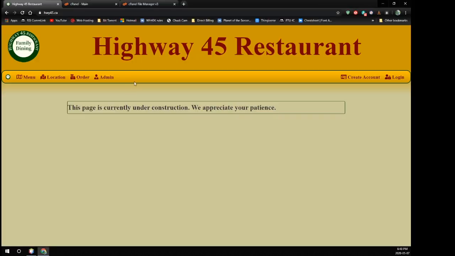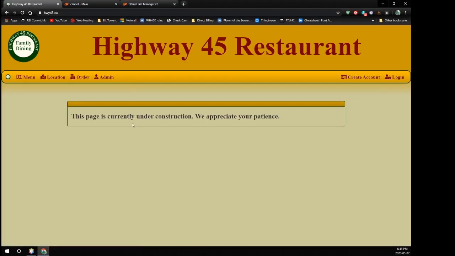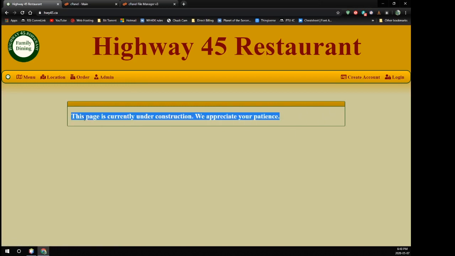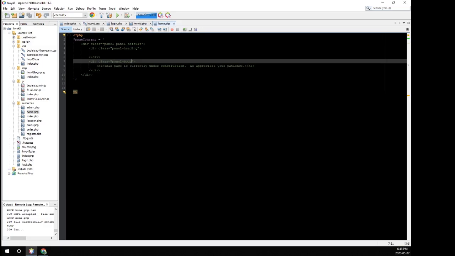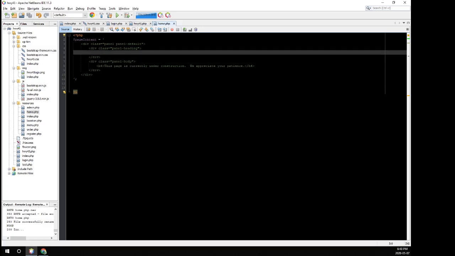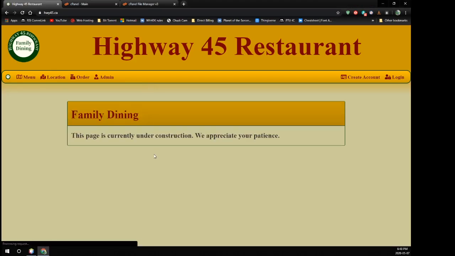So saving that, I know I left the header blank. So you can see the header is gold there, and the text background is the same color. So in here, I am just going to give it an H2. I'm going to give this a header of family dining, if I can spell that right. Save that, refresh, family dining. Okay.